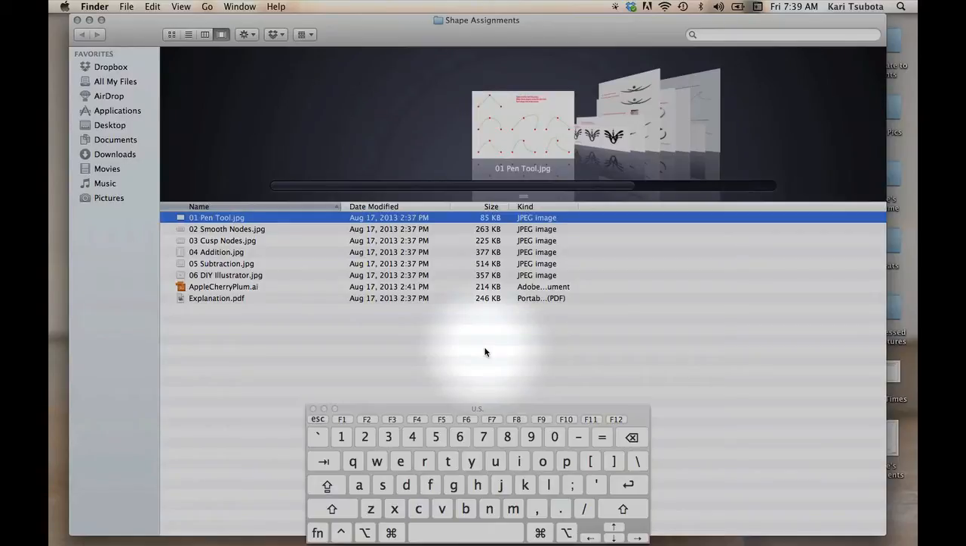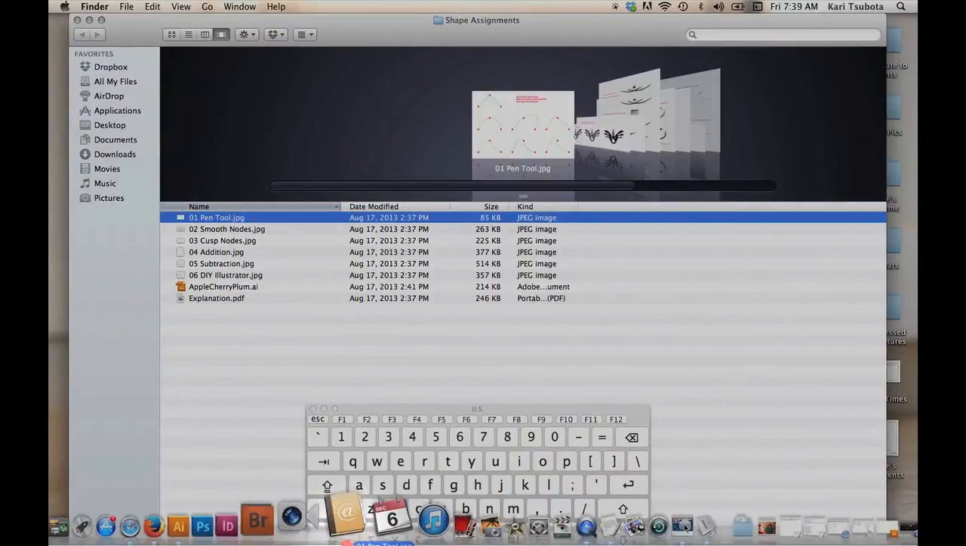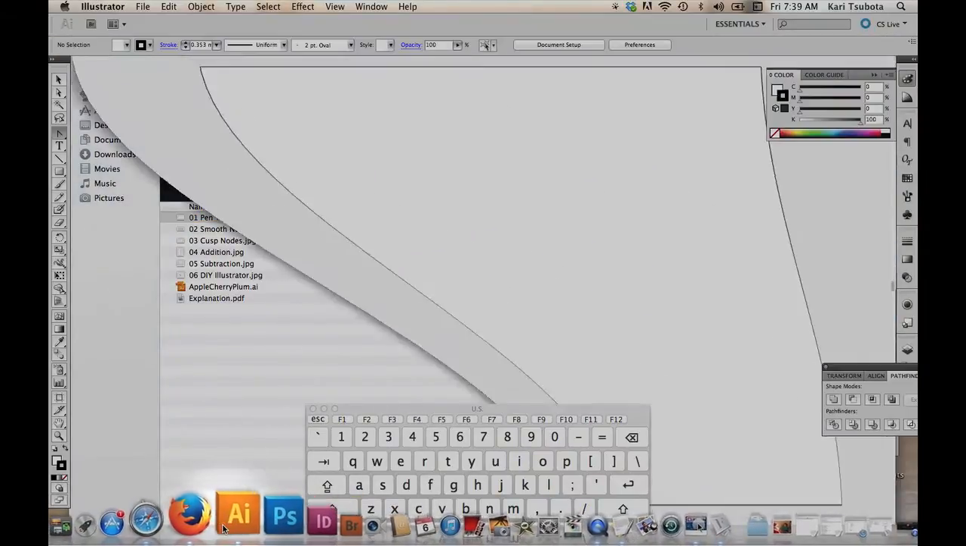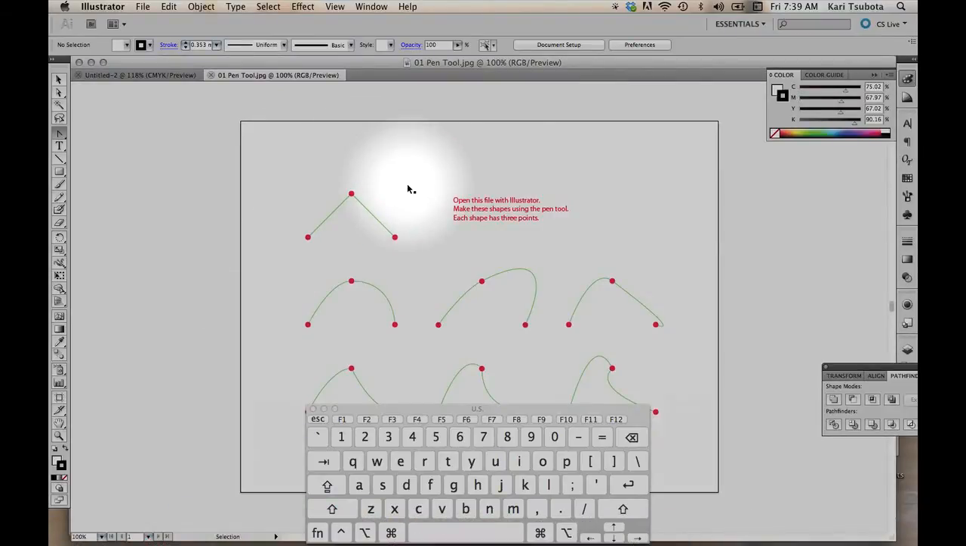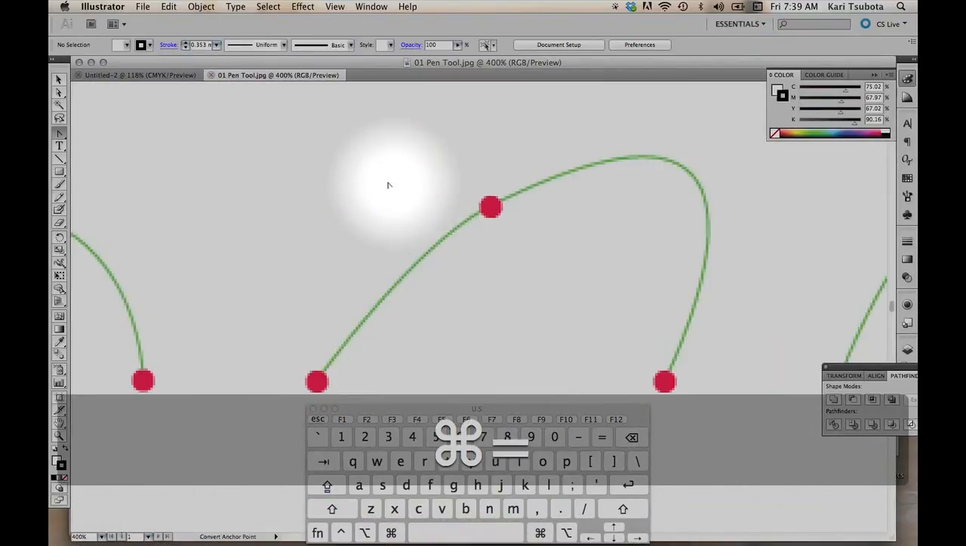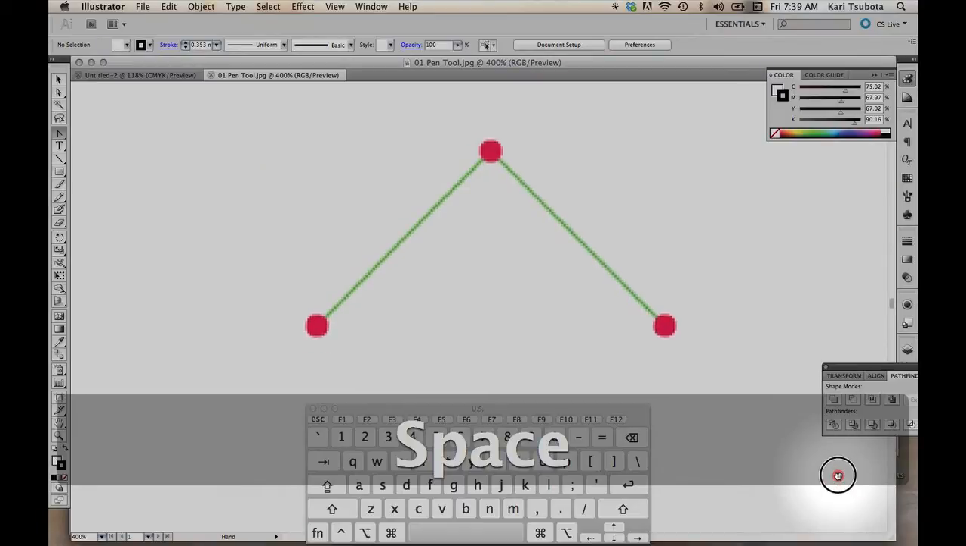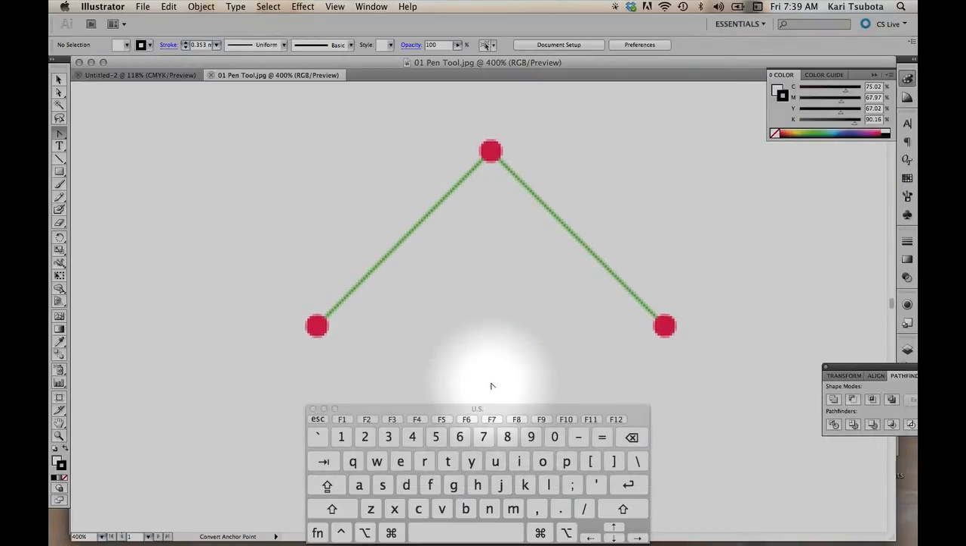Today I want to show you the most important tool in Adobe Illustrator, and that is the pen tool. Here's what I'm going to do. I'm going to take my file, put it on top of Illustrator, and open it up. Command plus to zoom in a little bit, hold down the space bar. All right. I'm only going to use shortcuts when using the pen tool.